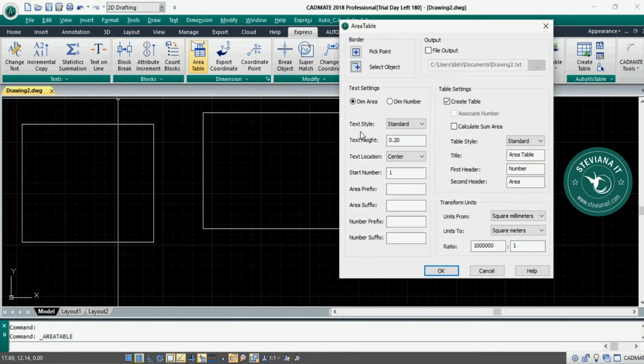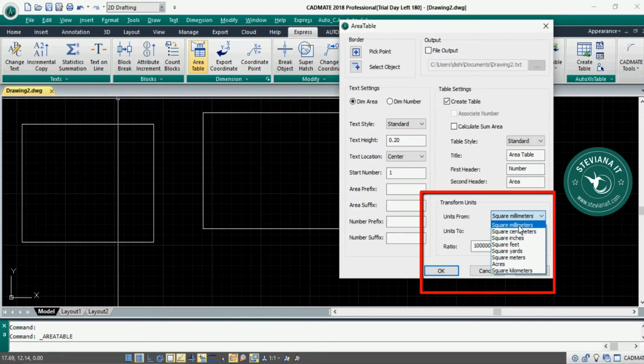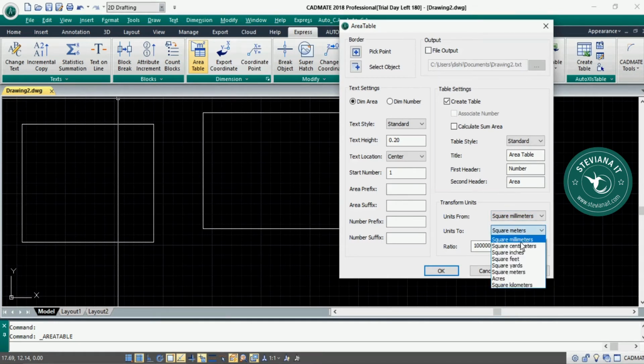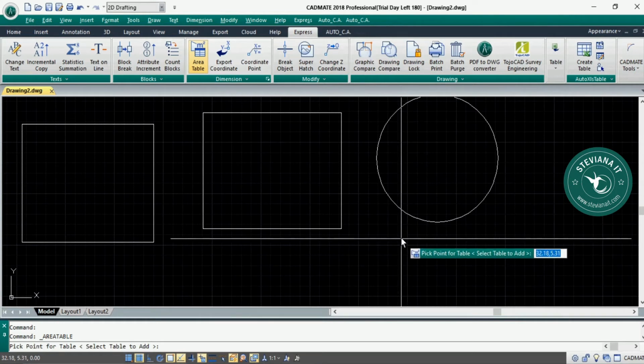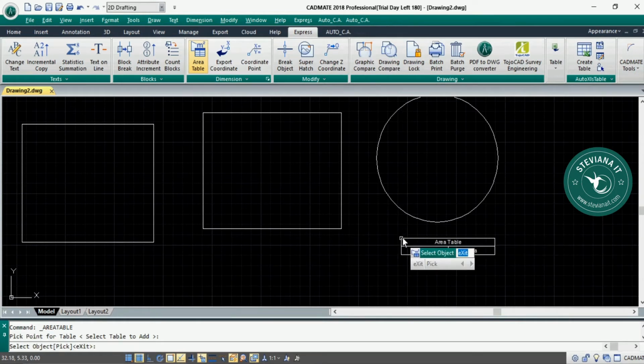First, let's go with the Dim Area option. From the table setting, click Create Table. Under Transform Units, you can transform your units from square millimeter to square meter or to any desired ones. Once all settings are made, click OK. It will automatically ask you to specify a point to insert the table. With just a single click, the table will be inserted in the drawing area.